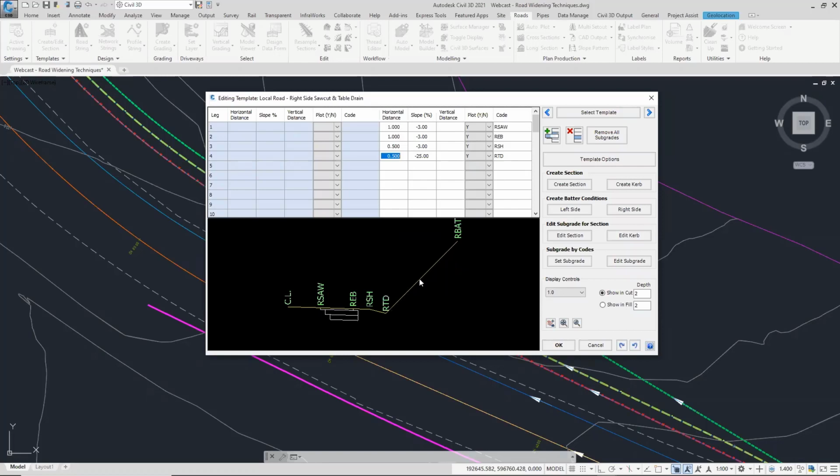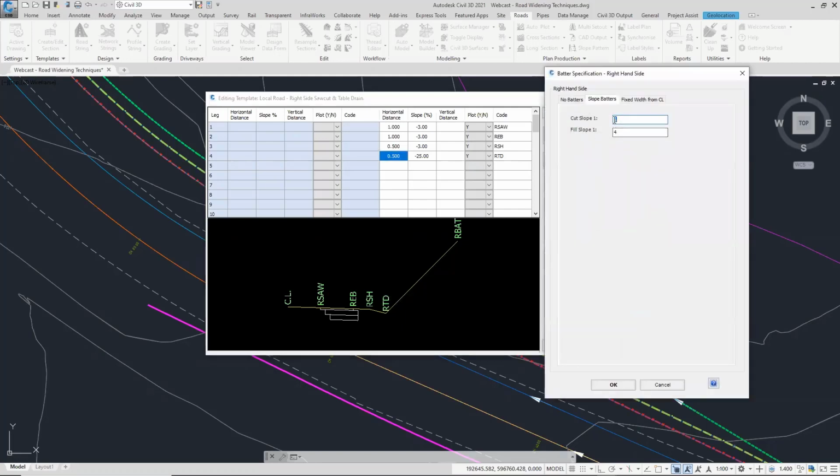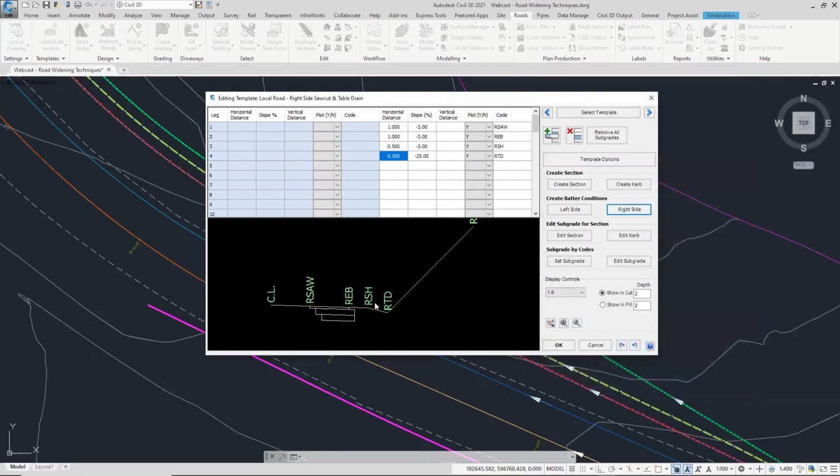On the right-hand side of the design here, we've got a batter. So the batter is the only little change. We've got a 1 in 1 for cut and 1 in 4 for fill. So as far as templates go, this is relatively straightforward.